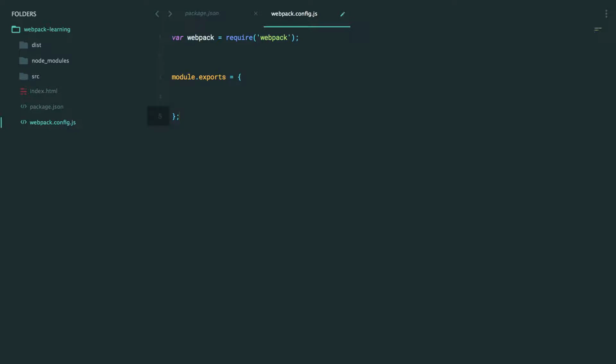It's where we tell Webpack, well, where's our entry point? Where's our exit point? What plugins do we want to use? What loaders do we want to use? I'll teach you about all of this. So let's begin with our entry as well as the output, just like we did before.